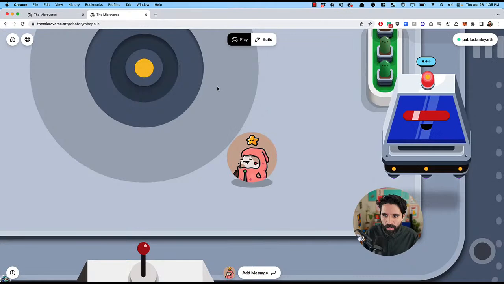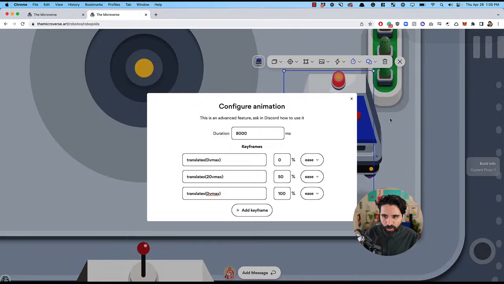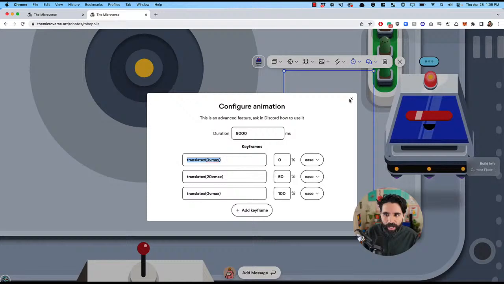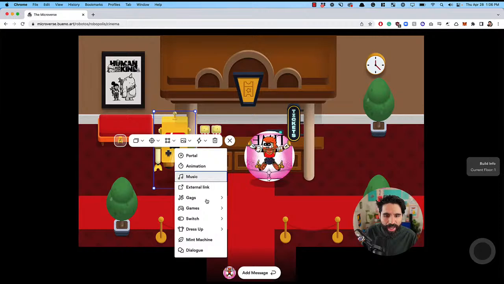Now here as a builder, I'm going to edit the animation, because I always forget what the code is. You can add animation. You see how it's moving, and all of this is controlled by this CSS. I'm going to explain in a second how it works. I'm going to close this, we don't need it anymore. Then here, I can go to interactions. Again, you can add multiple interactions, music, a portal, animations, and we want to add an animation.